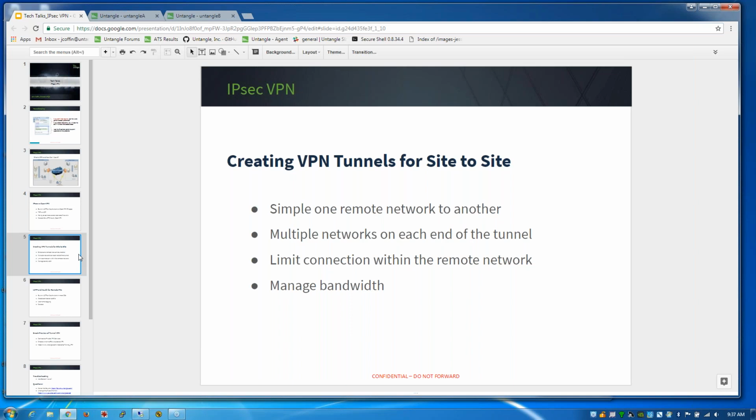Creating an IPsec tunnel for site-to-site. So you have two remote offices. They both need to connect to each other. The easiest way to do that is just create a site-to-site IPsec tunnel. And if you have multiple networks on each side, you're able to configure those with some of the settings. And let's go into how to set that up.